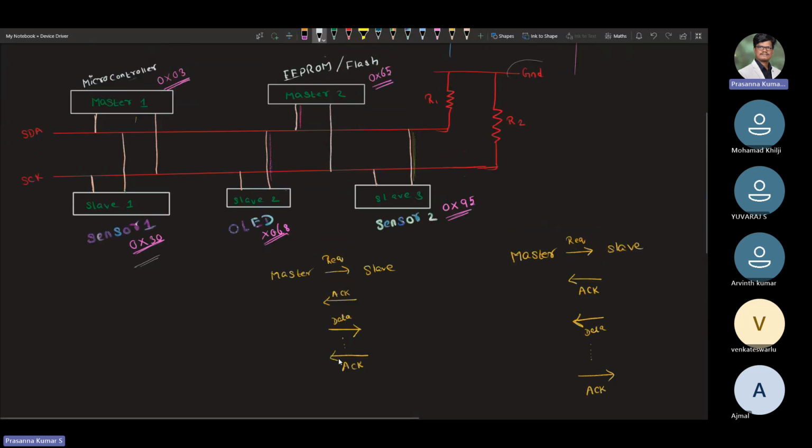Similarly, here your data is nothing but a plus 5 volt signal, that is, the pulses. From the master to slave or slave to master, we will be transferring these signals. In order to close this circuit, we will be connecting it to ground with a resistor.